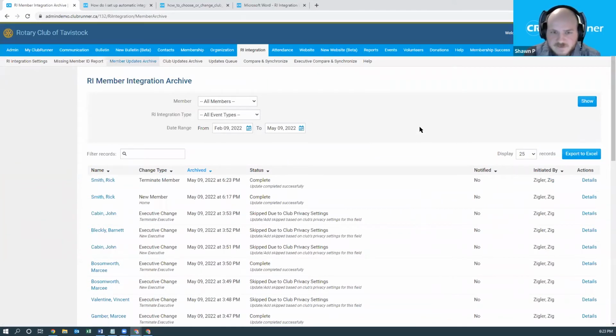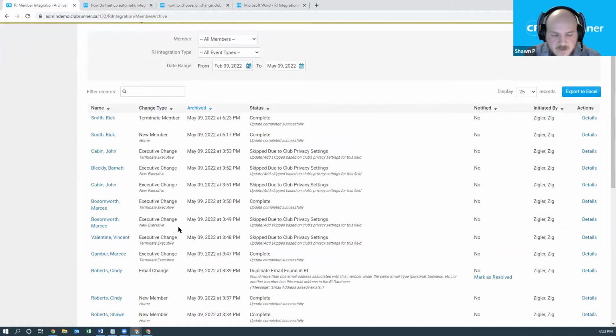So if there are any integration requests specifically for members, so for things like adding a new member, terminating a member, a club executive change, which we will take a look at a little later, even the email change, all of that will be listed here. And of course, if there are any issues with the synchronization request, you'll see them here as well.